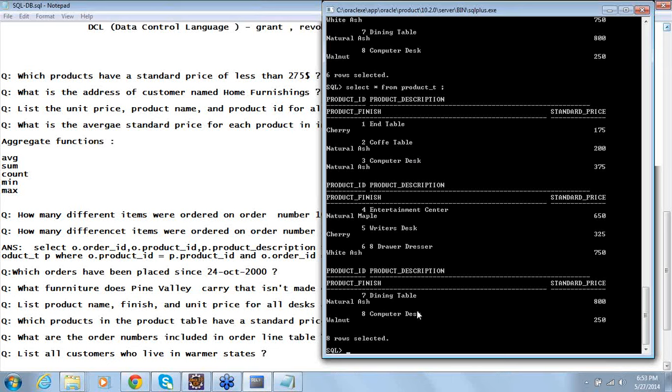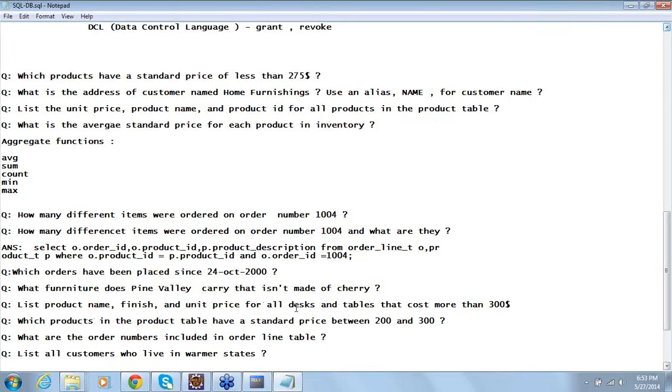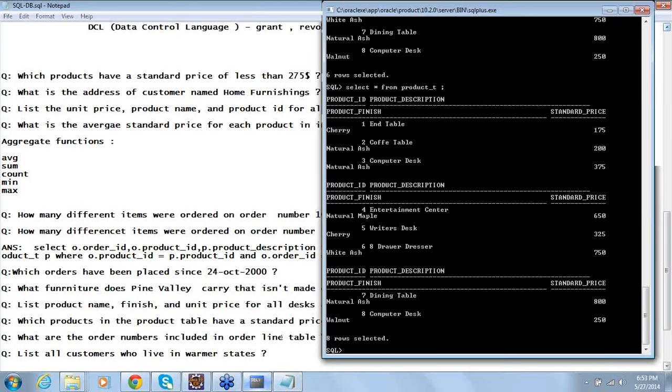So what do you want? He wants us to focus on only those tables and desks. He is not interested in the center. He is not interested in the dresser. He's only interested, right? Look at this. List the product name, product finish, and the product price for all the desks and tables. So not interested in the other one. So how do we do this?